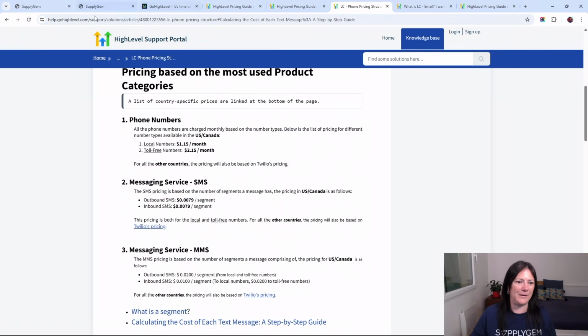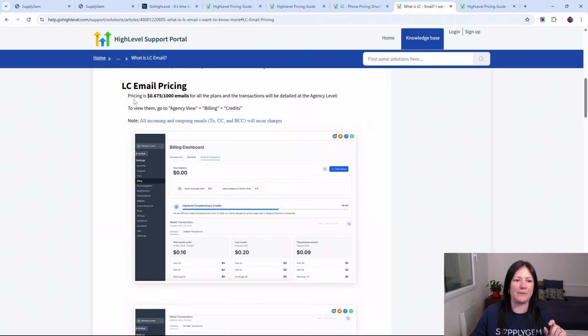Then we've got the LC phone, which is GoHighLevel's integrated phone system. You pay extra for phone numbers, for making calls, sending and receiving SMS messages, and emails as well. You pay around 67 cents per 1,000 emails that you send out. So if you are sending a lot of emails, then that's going to really rack up the cost and stack it on top of what you're already paying.